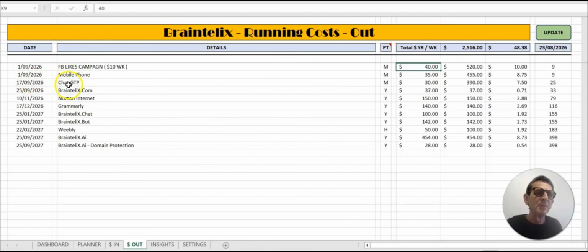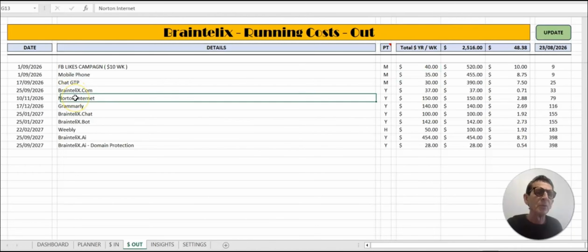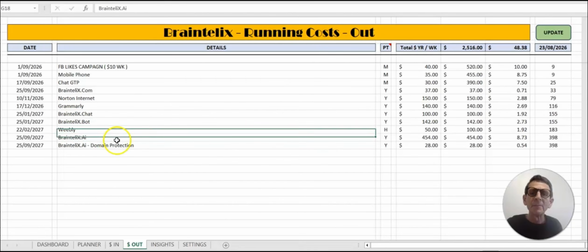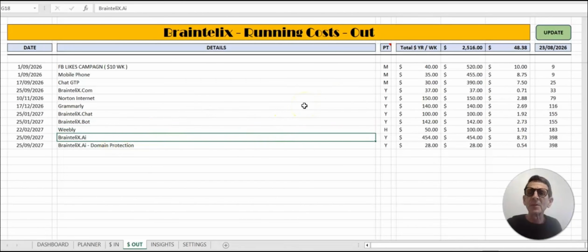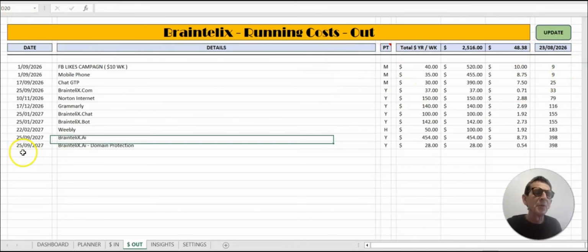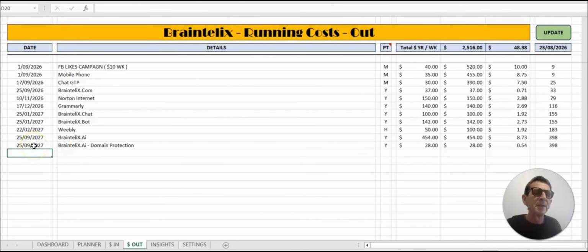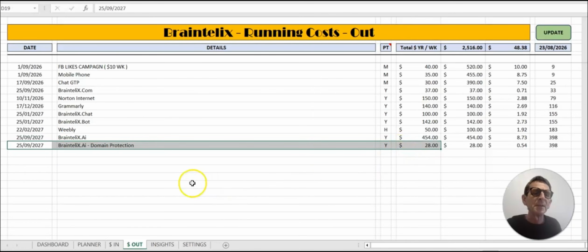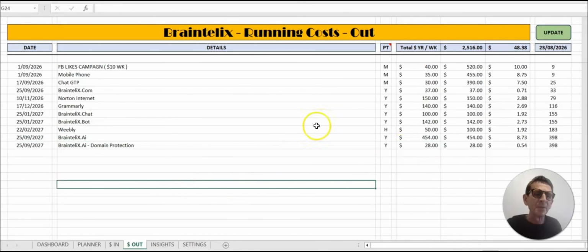Mobile phone, ChatGPT, my domains, Norton Internet, Grammarly, Braintelix, Weebly, which is where I host my site, and bits and pieces, so you can add all of your expenses in there. Again, update them. Again, you can add new ones or delete ones out if they're no longer in there. Again, just go to this column there, and delete, update, and it will update the system.